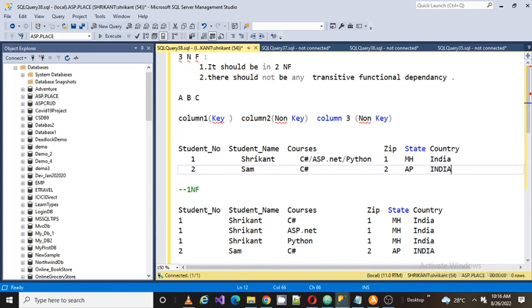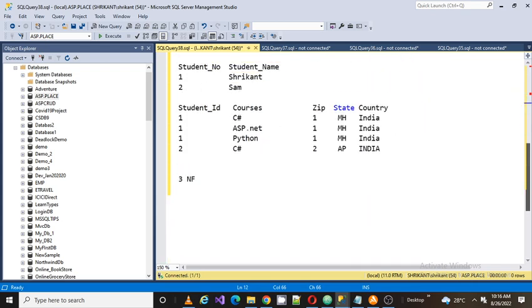And let's make this table into 3NF. How can we do that now? To make a table in 3NF, there should not be any transitive functional dependency. Now, by looking at this data, if I want to make a primary key on this table, I would select these two columns, the student name and the course, right?